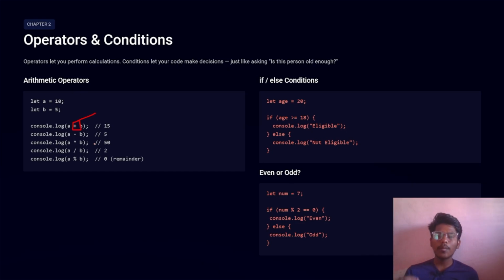The symbol used to perform operations is known as an operator. Now, what is meant by operations? Operations are things like addition, subtraction, multiplication, or division. Here the symbol is plus. Plus means addition. It is the operation. Addition is the operation in this line.